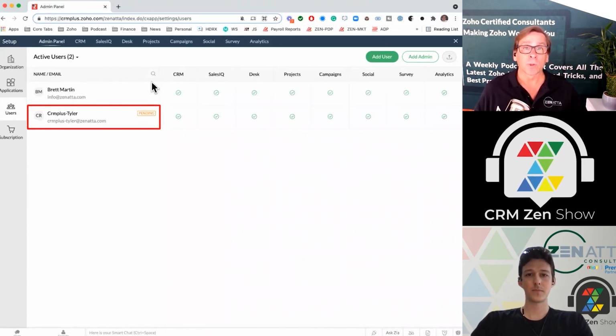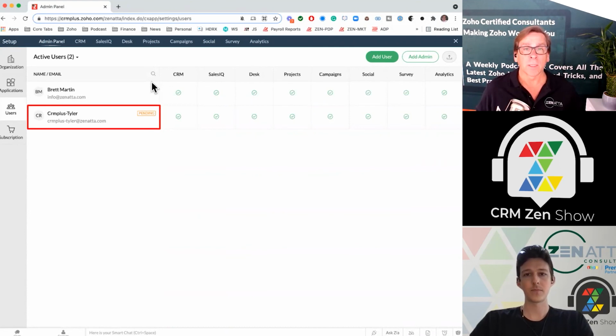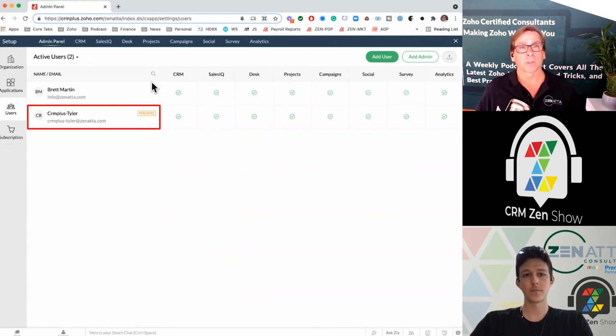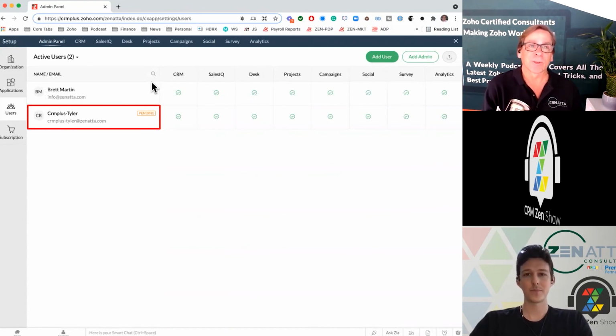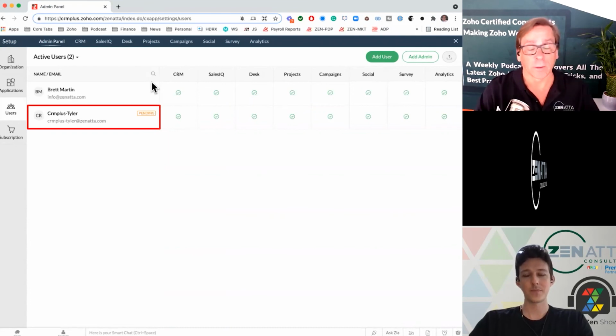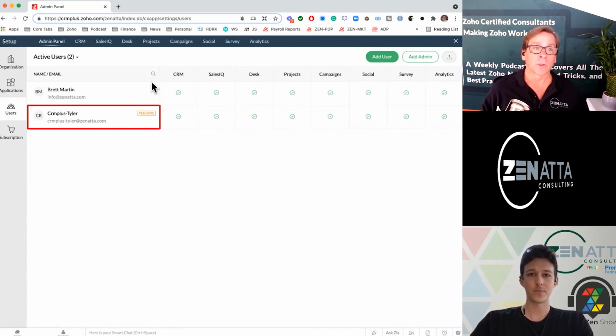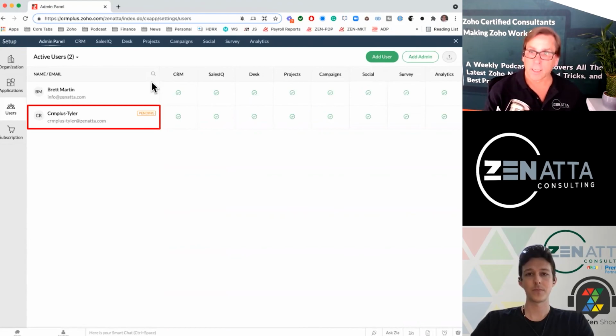So if you're switching from one to the other, you need to tell everybody in the company, just delete all your bookmarks and start over, because there's a whole new set. It's really just one bookmark they need now, crmplus.zoho.com. zohocrm.com.